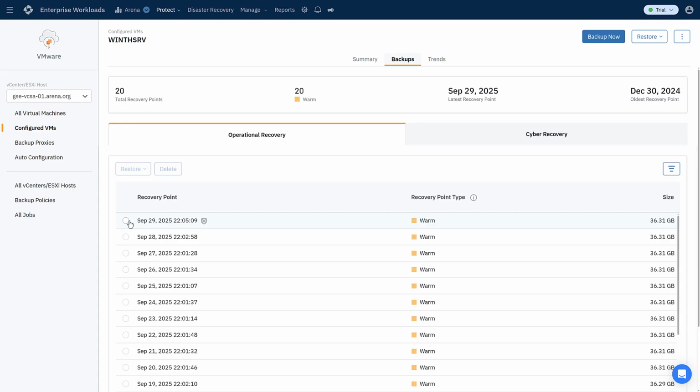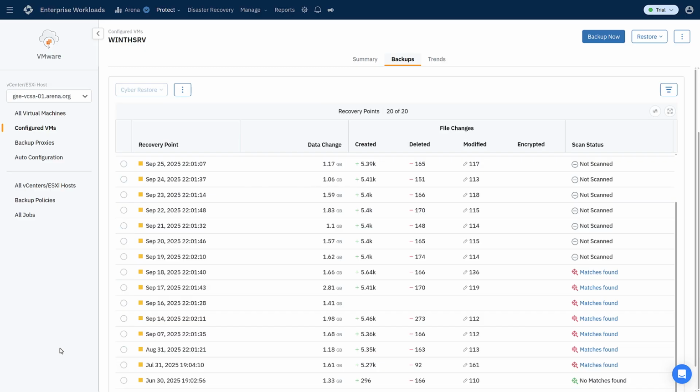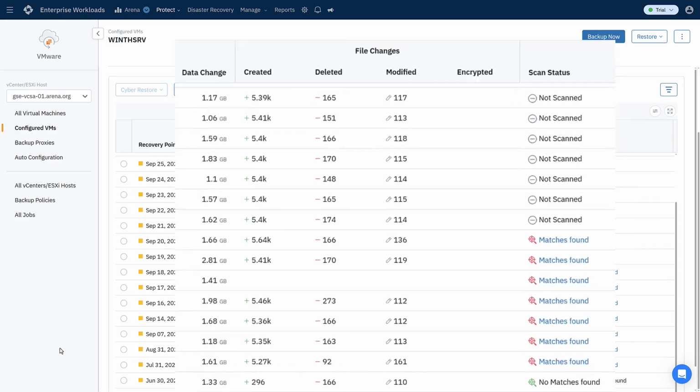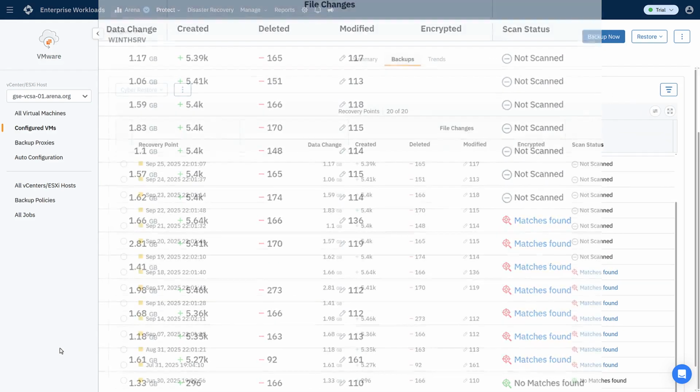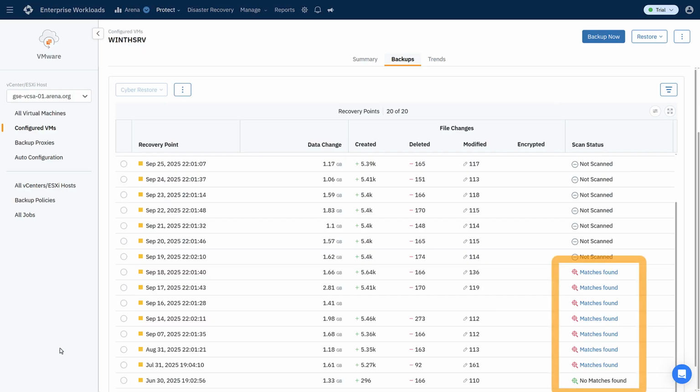Operational recovery handles traditional restores, quickly rolling back a VM to a previous snapshot for day-to-day needs. Cyber recovery is where recovery intelligence begins. Here, every recovery point is analyzed for signs of compromise, like unusual file activity, encryption, known IOCs, or flagged threats. Snapshots are clearly marked using color-coded indicators, making it easy for you to distinguish safe recovery points from those that may be risky or require further investigation.